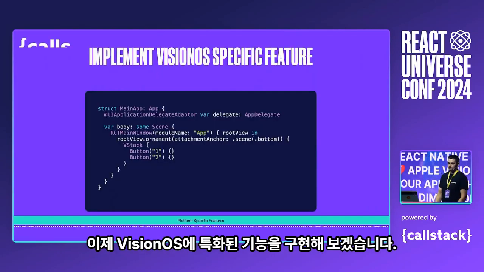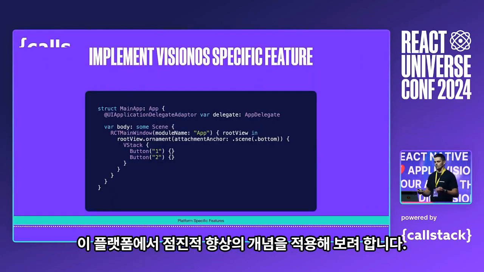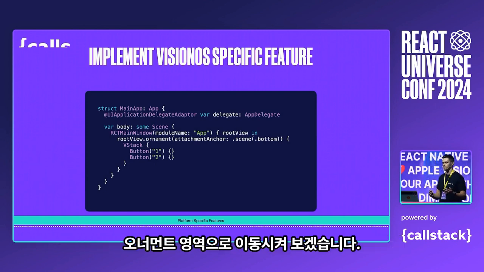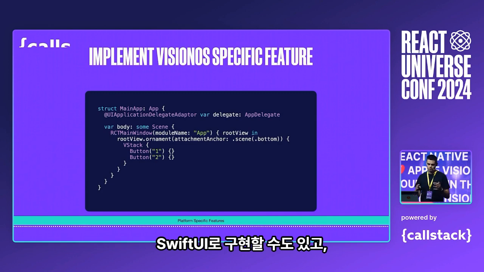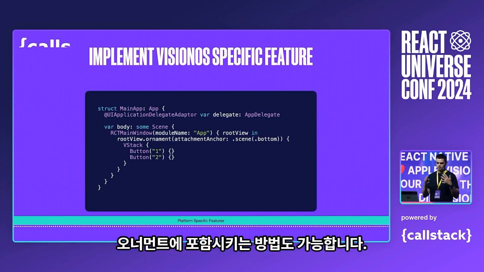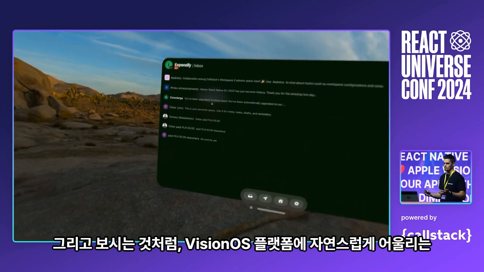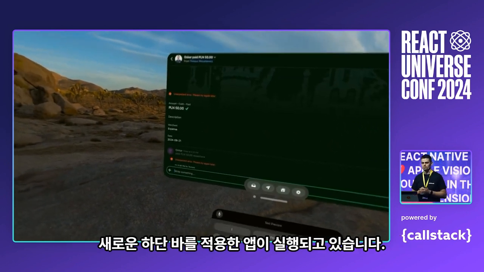So let's implement some VisionOS-specific feature to leverage the progressive enhancement concept for this platform. So instead of using bottom navigation, let's move it to the ornament. We can implement it in SwiftUI or create a new root view and embed it in the ornament. And here it is, the app running with the new bottom bar that feels right at home for the VisionOS platform.